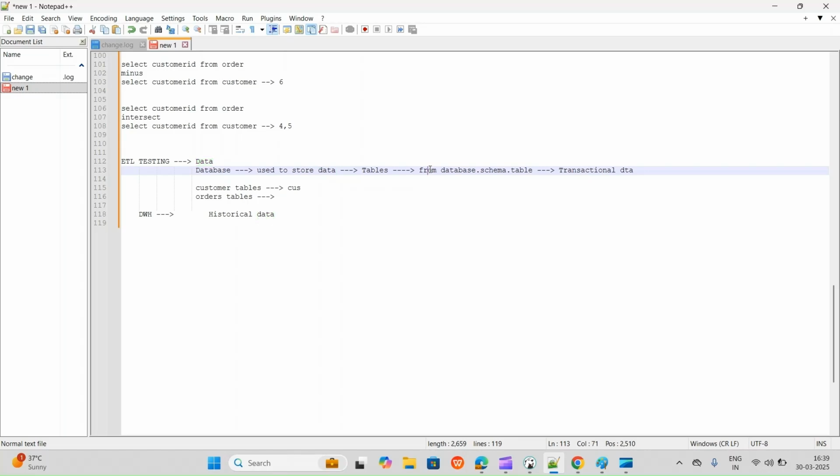Now let's take that same example. If you are placing an order, it will make an entry and add it to the transactional data, because on a daily basis lots of orders are placed on the Amazon website, and lots of accounts are created in banks as well. Whatever data we generate on a daily basis will be updated, deleted, or inserted in the transactional data in the database. The historical data is, for example, the last 10 years, 15 years, or 20 years of data, whatever the business maintains, and that kind of data will be maintained in a data warehouse.